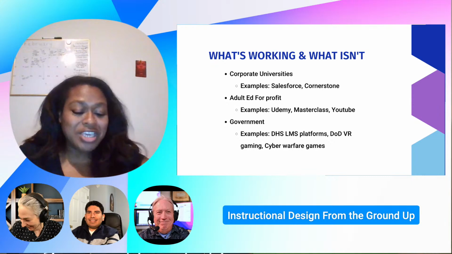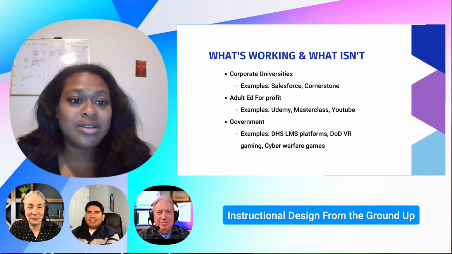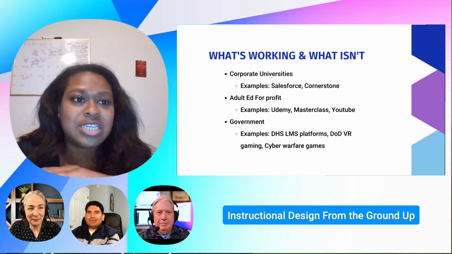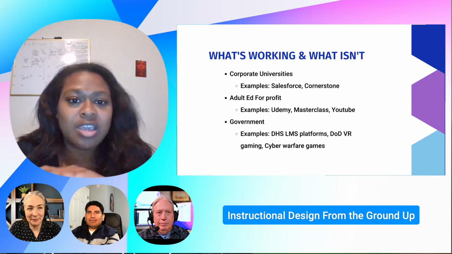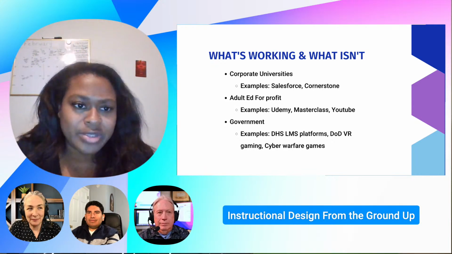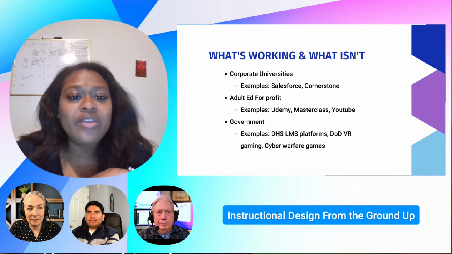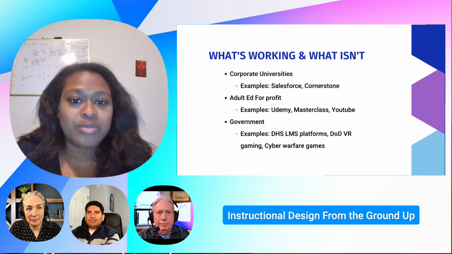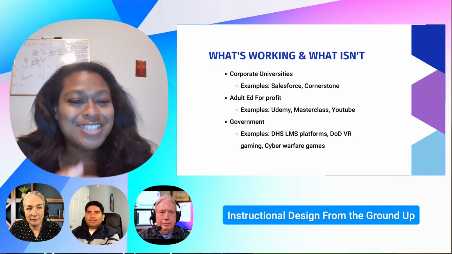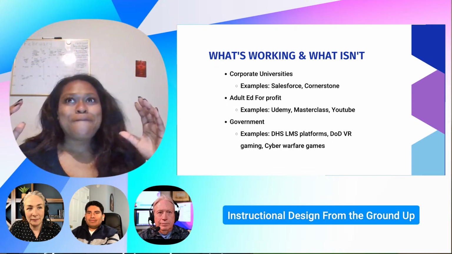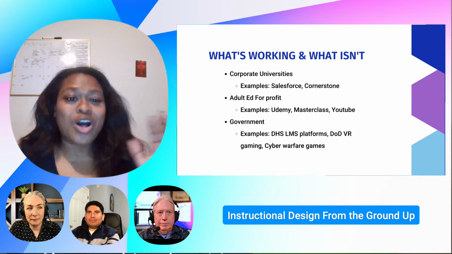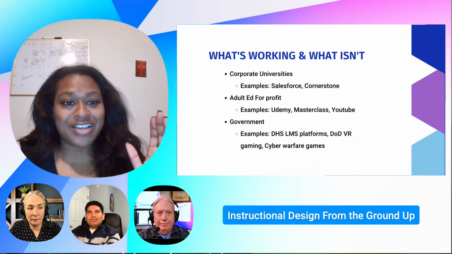So, thinking through those kinds of things really has helped me to understand what is and what isn't working within the for-profit space for adult education. And then finally, there is the government, which in some ways is not standard. Well, I'll just say this, it's not standardized.